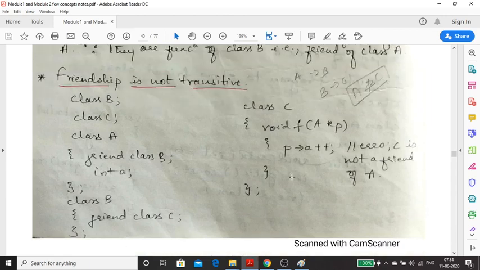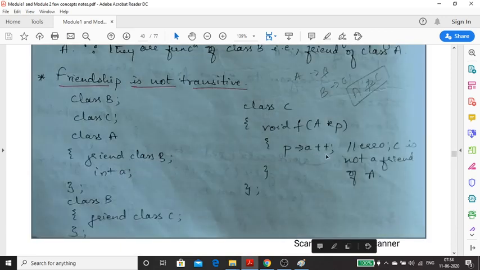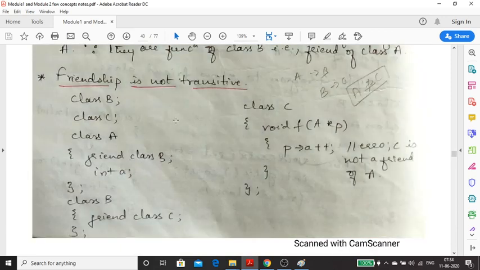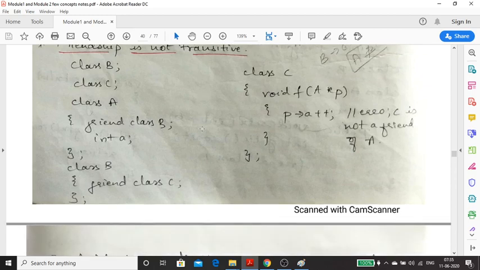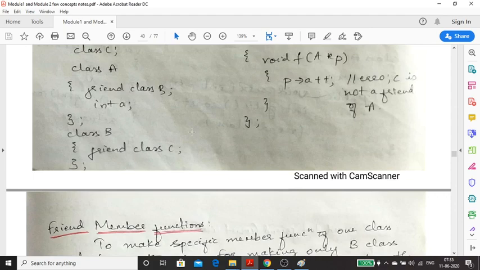Class C cannot access the private data member of class A. Why? If you try to access it, you will get an error, because friendship is not transitive. If A is equal to B, and B is equal to C, then A is equal to C. I think you know the transitive property. That transitive property will not work with the friend keyword.